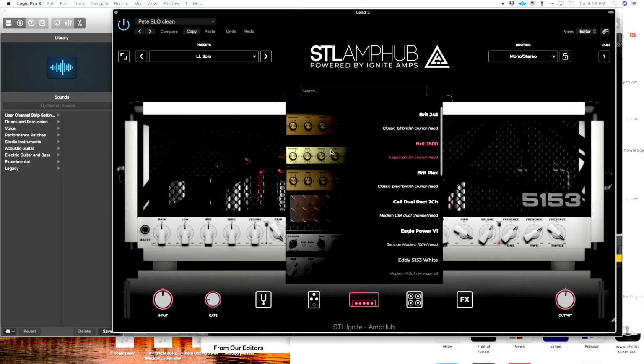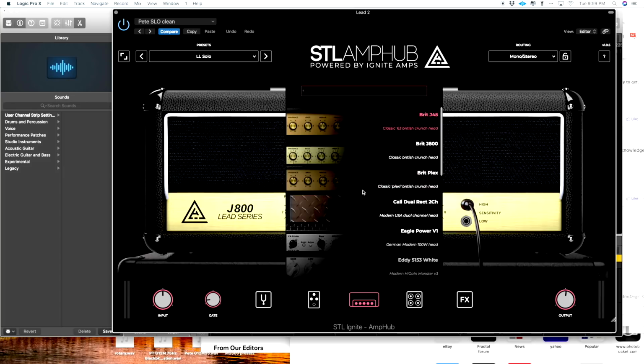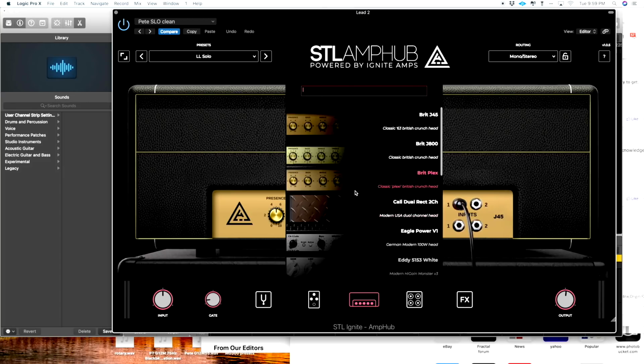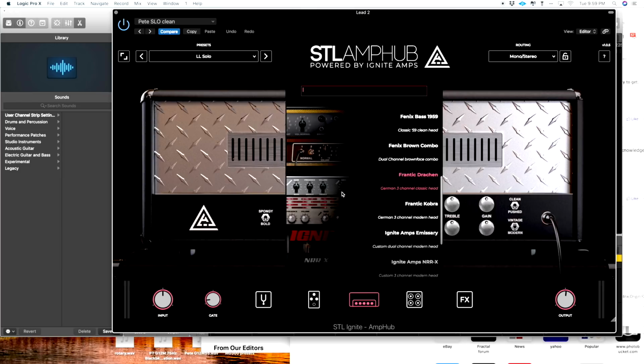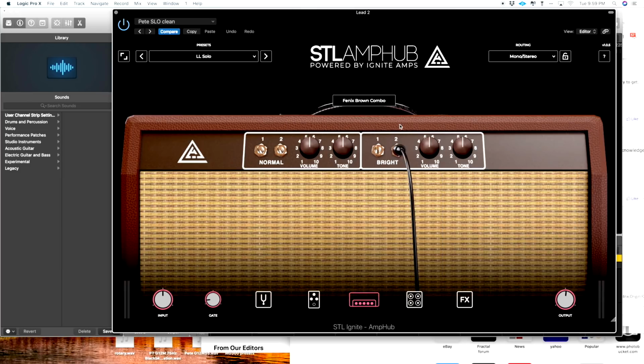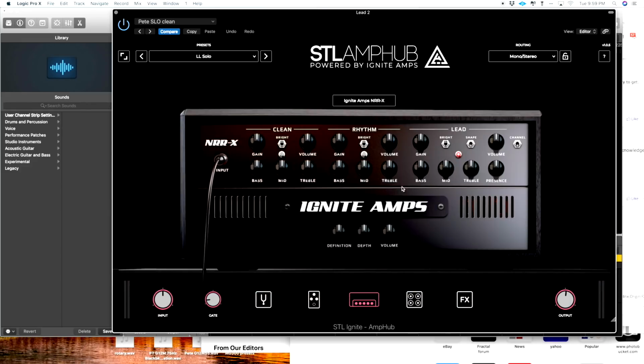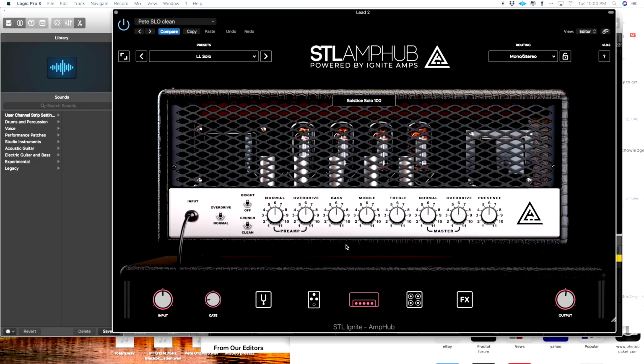So see, you've got an 800 style amp. Let's see, there's a couple different Plexis, a JTM 45 style. There's a rectifier. There is a brown style Fender in here that I tried, but I didn't use it on the track. It actually sounded great. A couple of STL originals, like this Ignite Amps one in here. I used this one for one of the rhythm parts. So there's a whole wide range of amps in there to pick from.